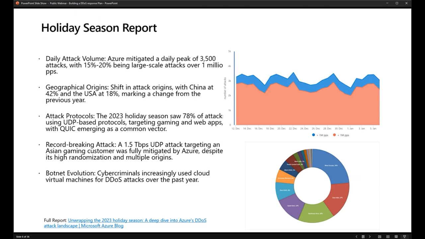So during the peak, busy 2023 holiday season, and usually we see a lot more attacks during the holiday season, we saw a significant volume of attacks. The daily peak was 3,500 attacks, and 15 to 20% of these were large scale, exceeding 1 million packets per second, which highlights the need for robust DDoS protection, especially during the peak periods. The geographical origins of these attacks have shifted compared to last year's. So China is now the leading source with 42% of the attacks.